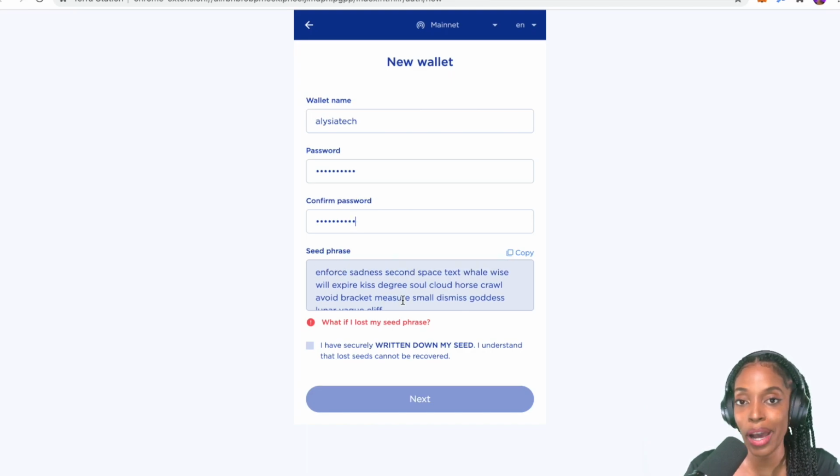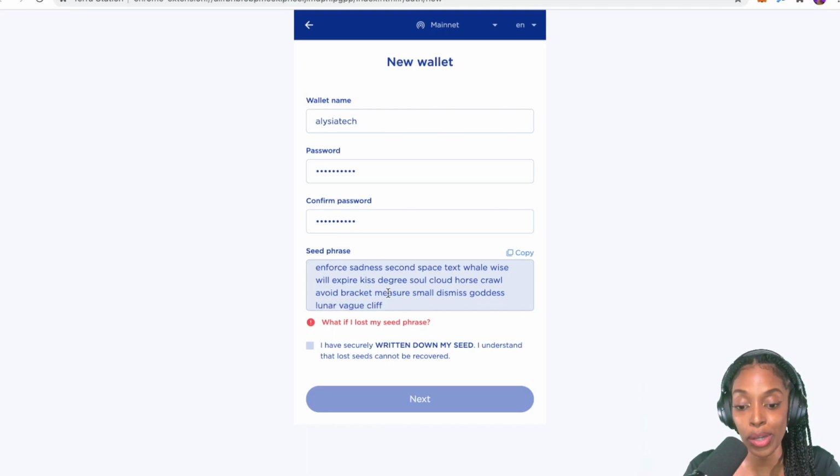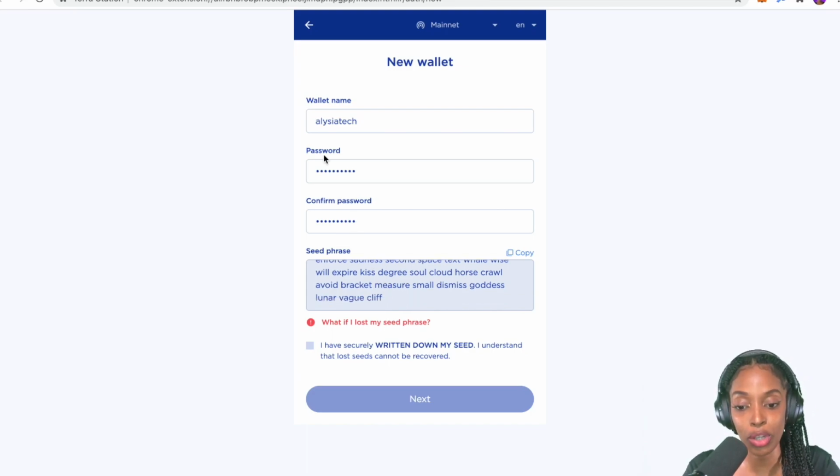And this is required for you to recover your account. So if you were to lose your laptop, once you have the seed phrase, you can get into your account. You don't need this password. You just need the seed phrase. As a result, this seed phrase is very important for you to store.